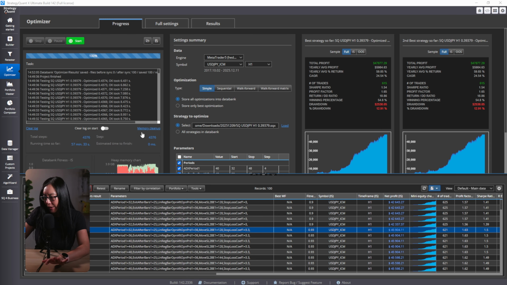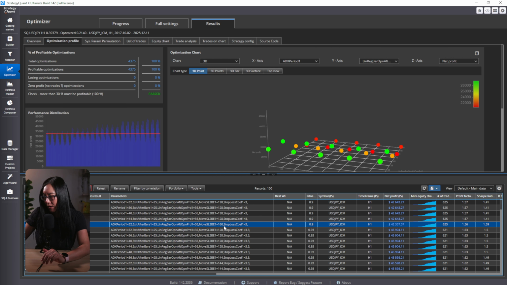1 hour later, and we are back. We ran a total of 4,376 optimizations, which took about 1 hour. So at the bottom, you'll see your results. If you double click on any of those and head over to the optimization profile.